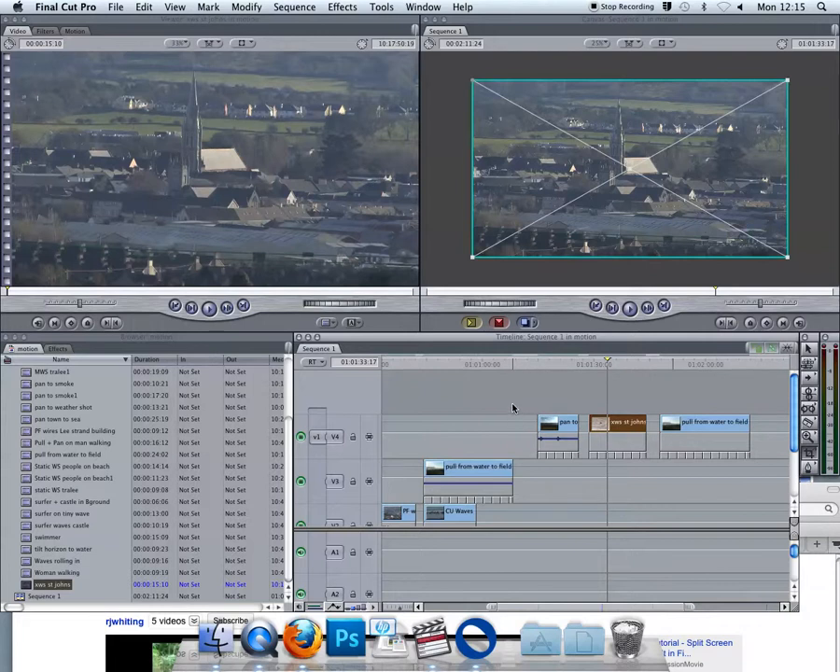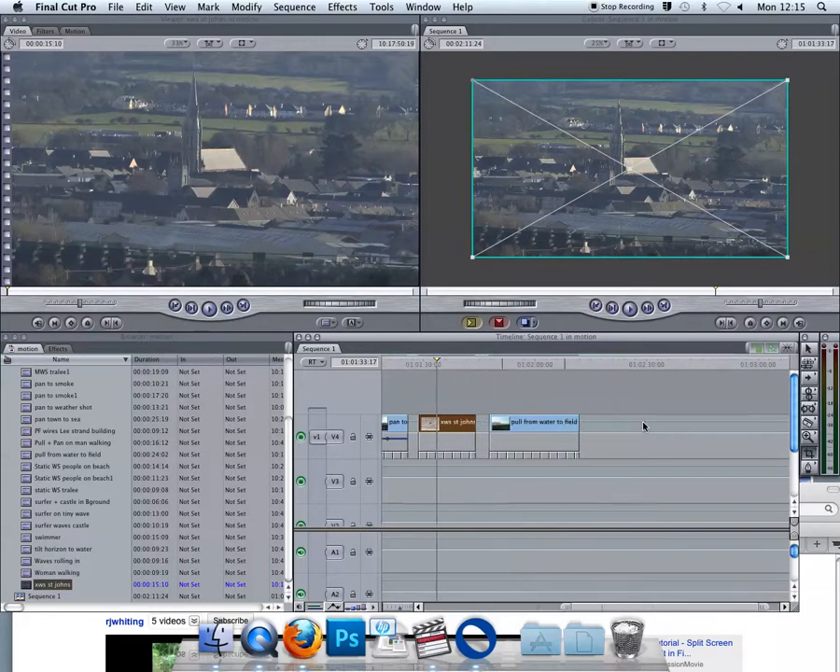But let's say you want to have a bank of effects that you can reuse in all of your projects. Now, these are going to be saved in the preferences folder. So if someone comes along and deletes all your preferences, these are going to be gone.